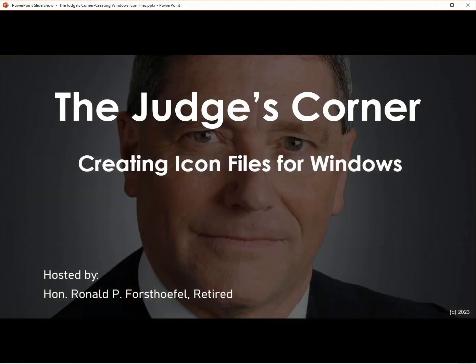I'm Ron Forstoffel, and today we're going to be speaking about kind of a fun topic. It's something that's fun to play with, and that's creating icon files for use in Windows on a Windows PC. If you've ever had a document you've shortcut to your desktop or web browser location, you wanted a shortcut to your desktop, but you wanted something more representative of the application or the file that you're creating a desktop icon for, and there's nothing really that came with that application.